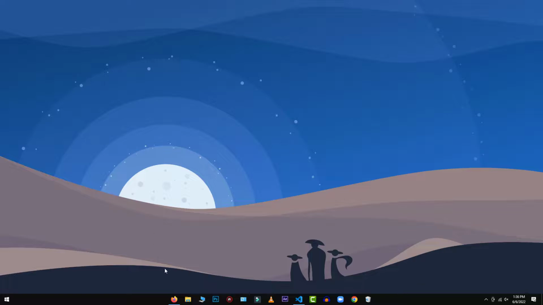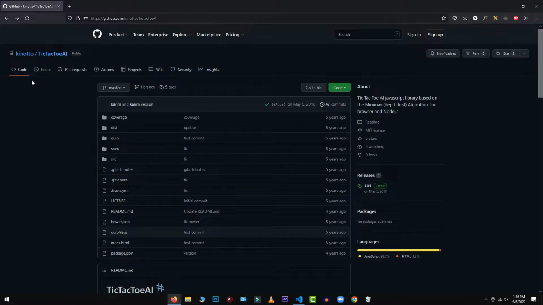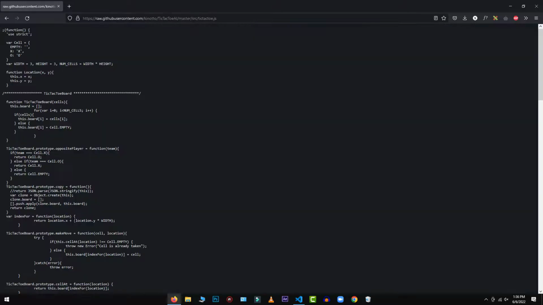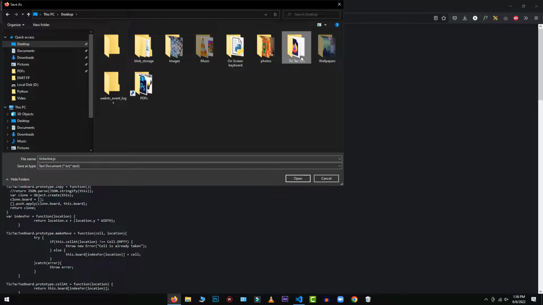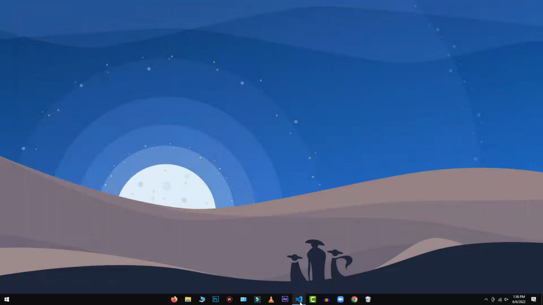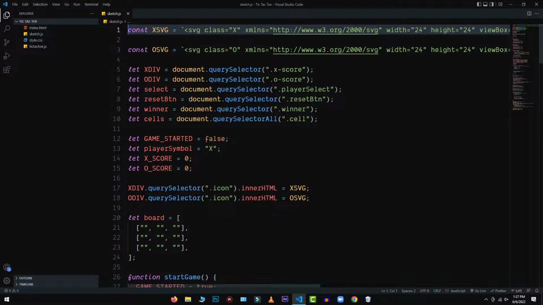For the AI, we will use the TicTacToeAI library, by Kinoto. You can download it from the link in the description. Open the library in your editor, since we are going to modify it to adapt it to our program.